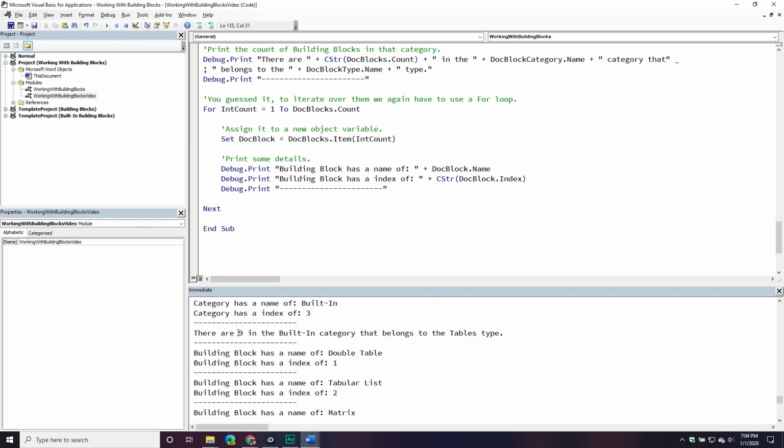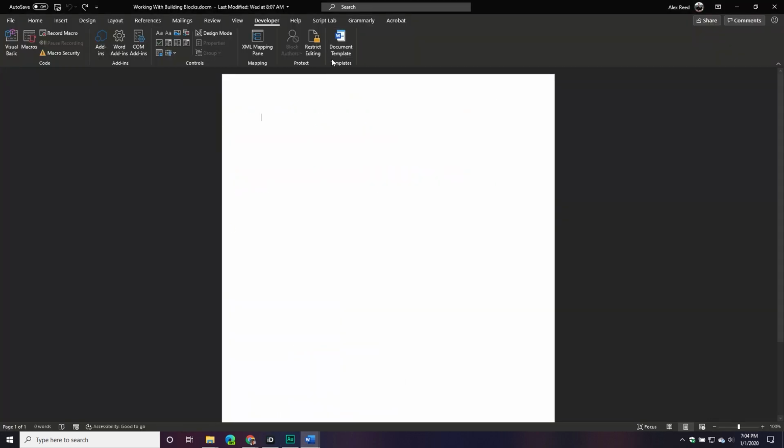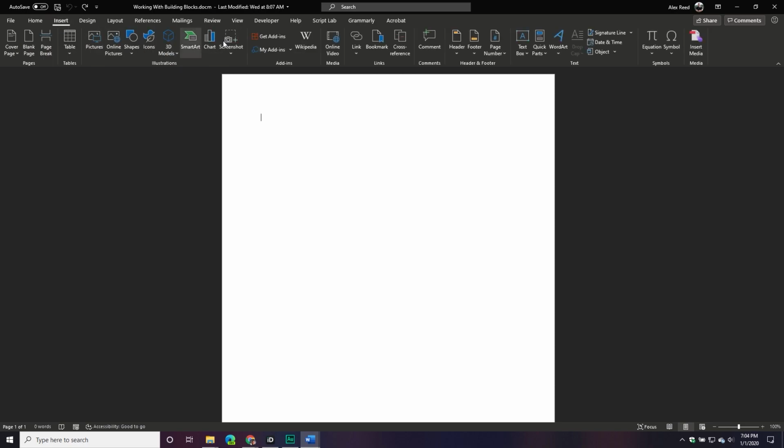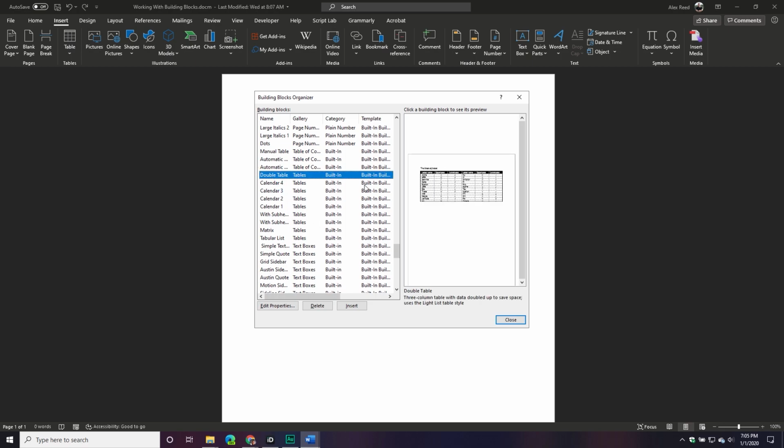So you can see here, we have a double table, tabular list, matrix, with subheads 2, and so on. Remember, if I go to my Insert tab, then to my Text portion, click my Quick Parts drop-down, and go to my Building Blocks Organizer, these are all the building blocks, right? So technically we are on this one right here. We're at the Tables type, in the built-in category, and now we have the individual building blocks.